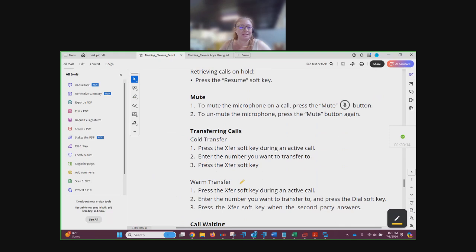This cold transfer is I'm just going to send the call right to them. Warm transfer is the same buttons, but instead of hanging up, you press the transfer soft key, enter the number you want to send it to, and you wait for them to answer. So you can be like, "Hey, Bob, I've got Sue for you." And when Bob is like, "Yeah, no problem," then you press the X for soft key and it sends the call through to him. Same buttons, it's just, do I want to talk to the person or not before I send the call through?